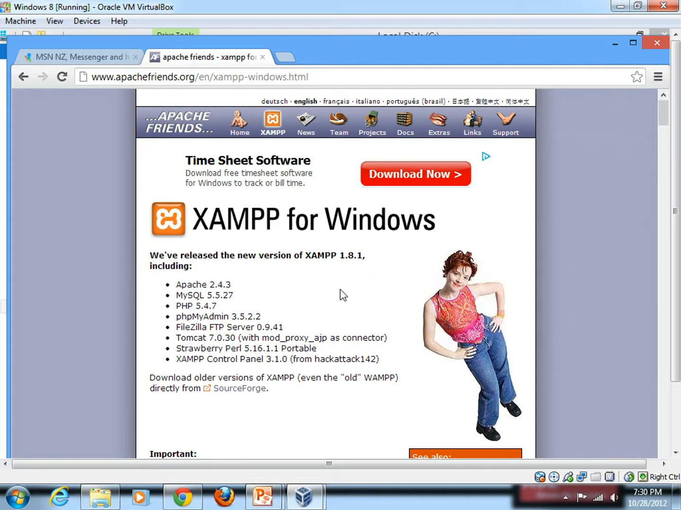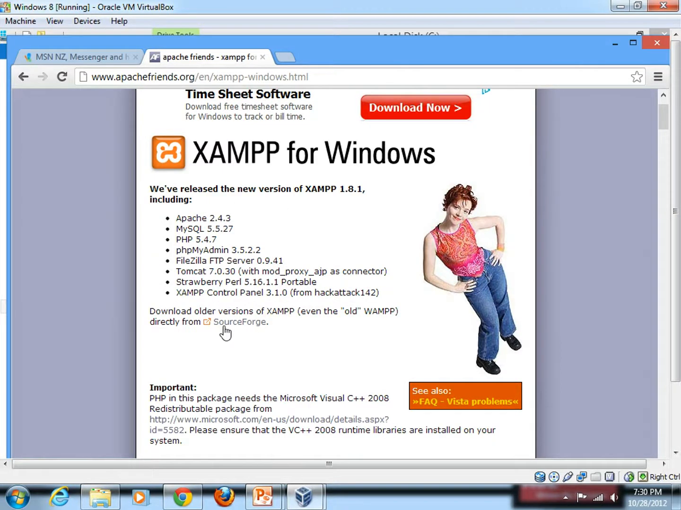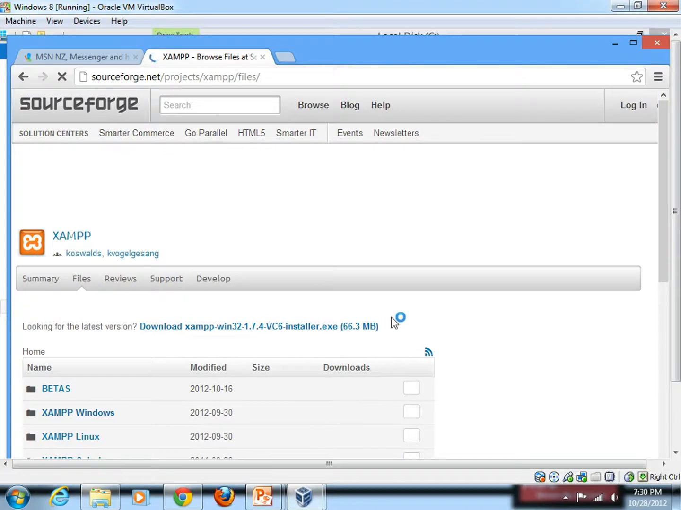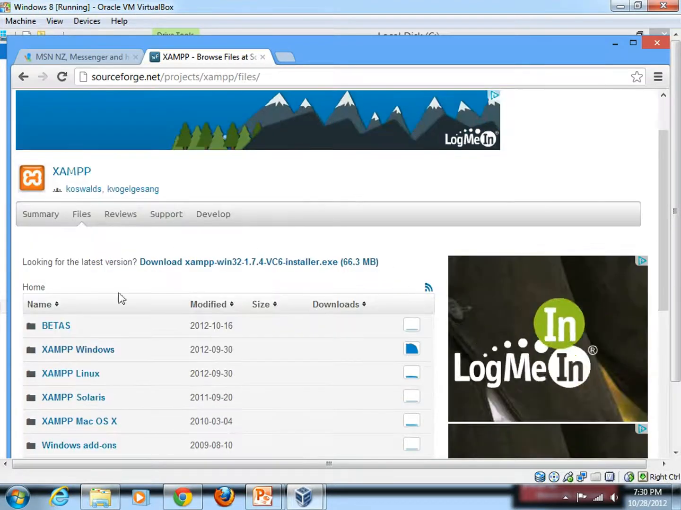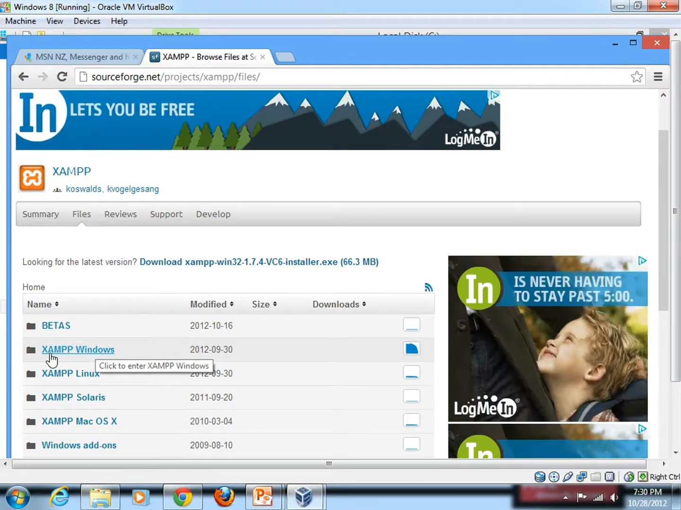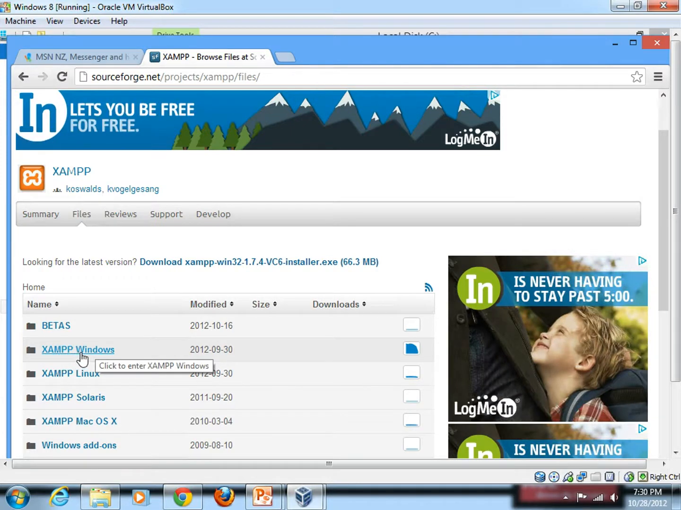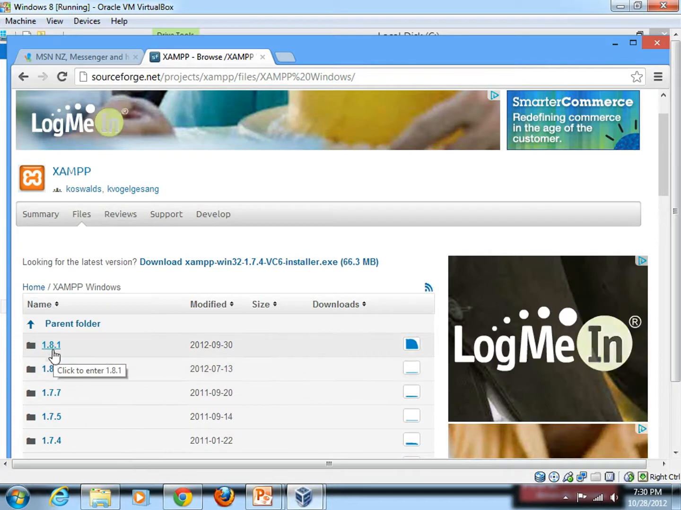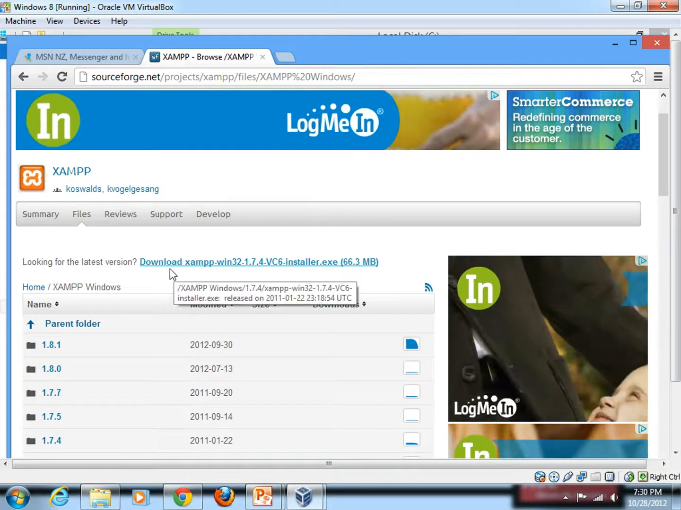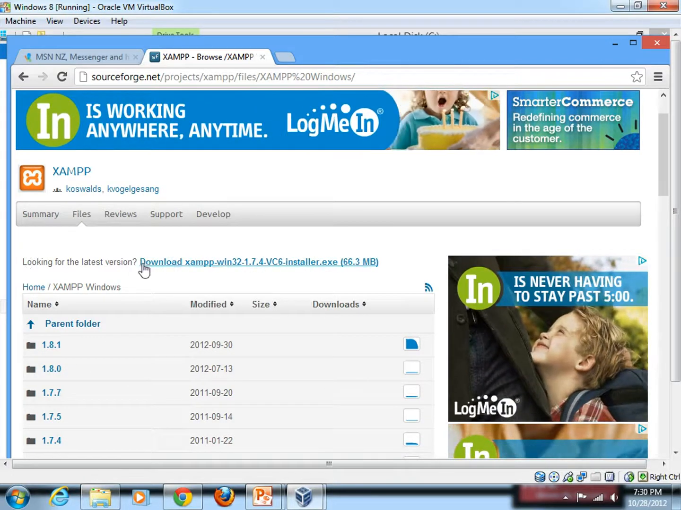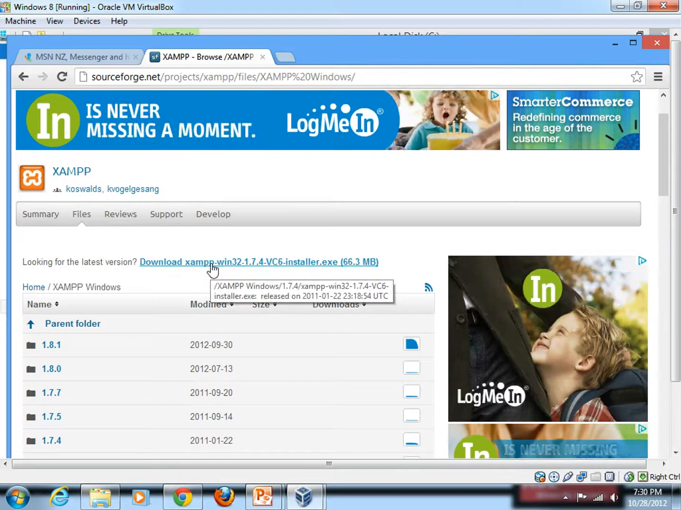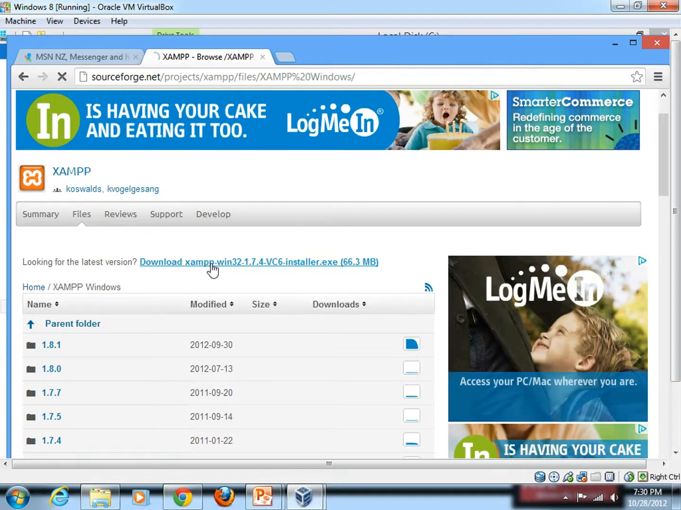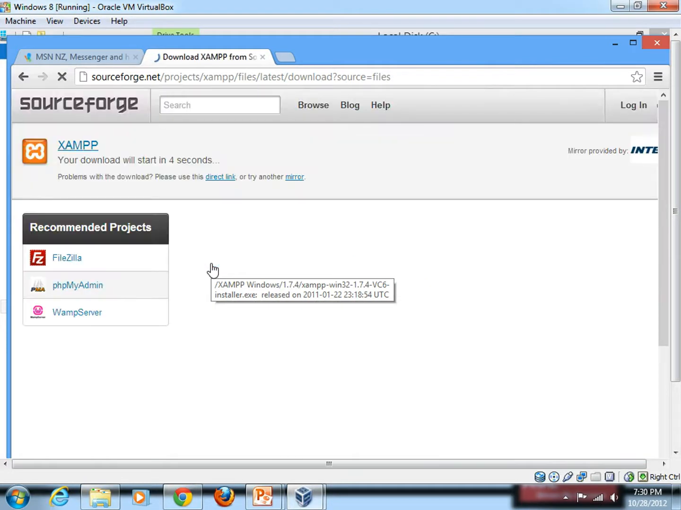And now in order to download, you've got a link here called SourceForge. Okay, so click on that link and that's what will lead us to the page to download it. As you could see, this is the place to download XAMPP for Windows. So click on that link. And instead of going into each of these folders, I can simply click on the top one that contains the latest version of XAMPP. So click on that. It will download the latest version of XAMPP on my desktop.